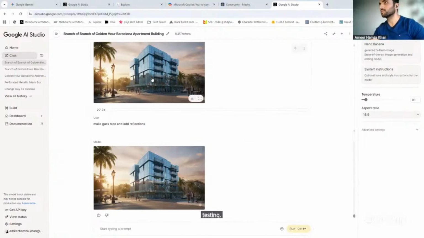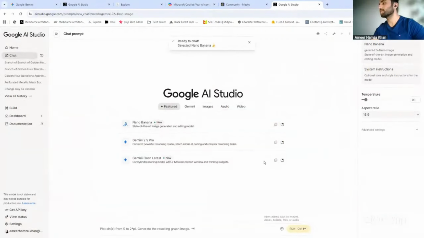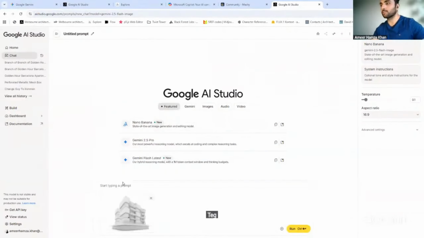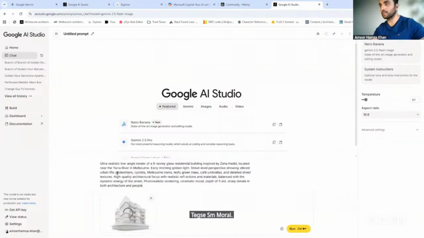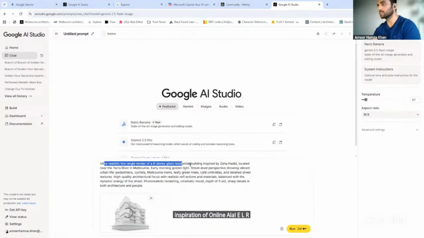I didn't do much, but I'll just start a new chat. New chat. I'll take the same massing model and write a more precise prompt, because I want to talk about camera, lighting, and the inspiration I want. Like, I want an ultra realistic low angle render of a 6-story building.